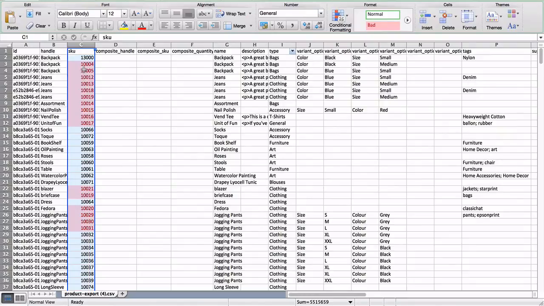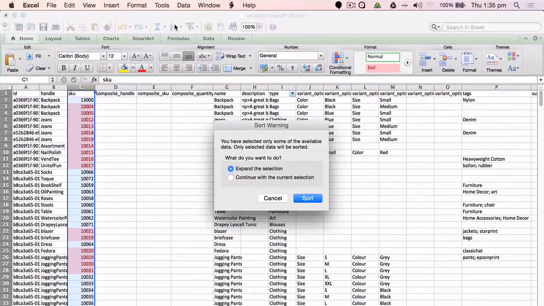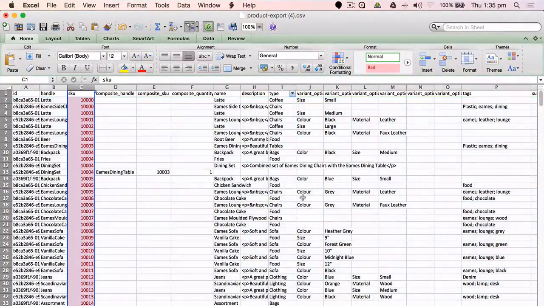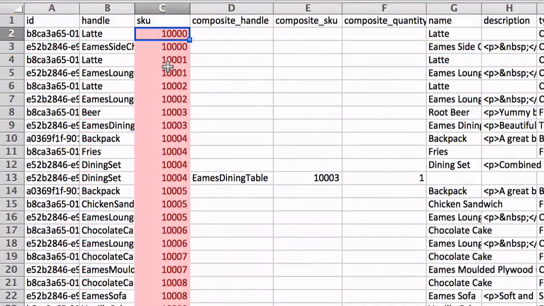So you can see I've checked for duplicates and I've highlighted those duplicates with a red field or red background. And as I edit through these and change the SKU number, you can see that the red background is removed. And as we work through them and add new numbers, we'll then know that we don't have any more duplicates.